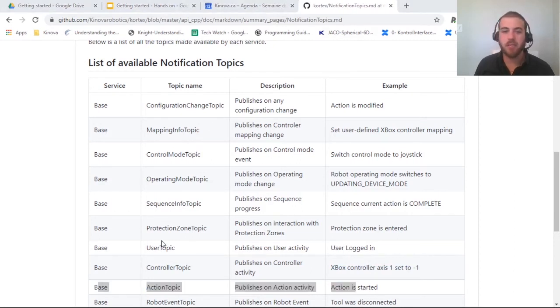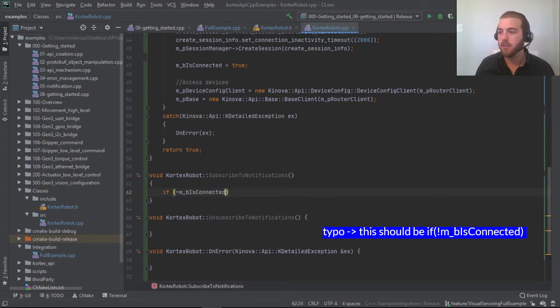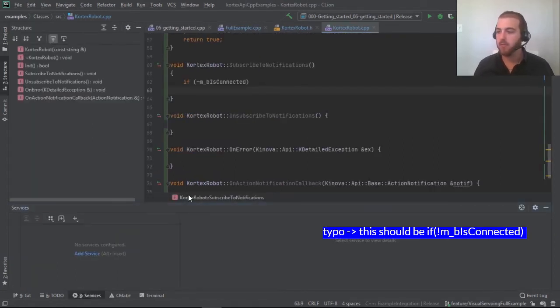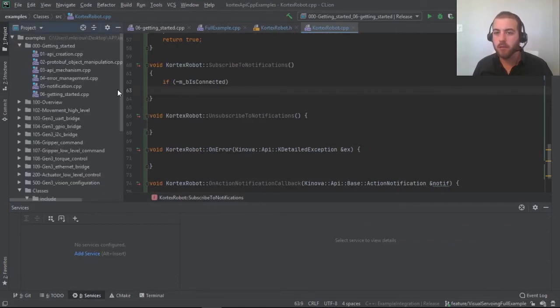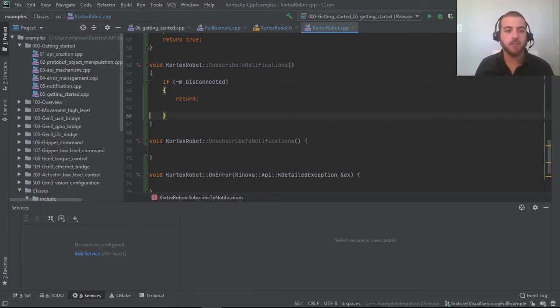So action topic means that now that we're back into our function, we need to subscribe only if we're connected. So first we have if the robot is not connected, we do nothing. However, if the robot is connected, then we will need to create options.